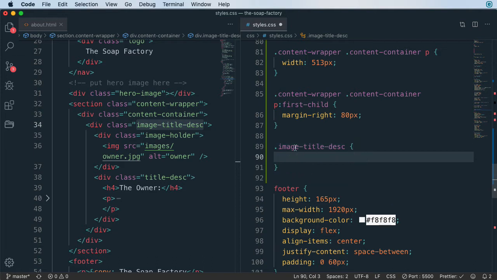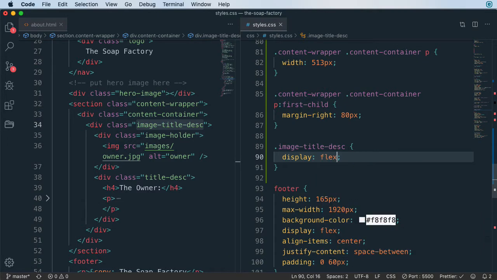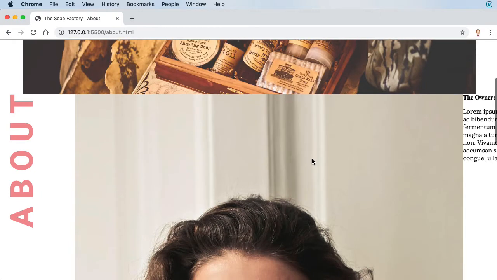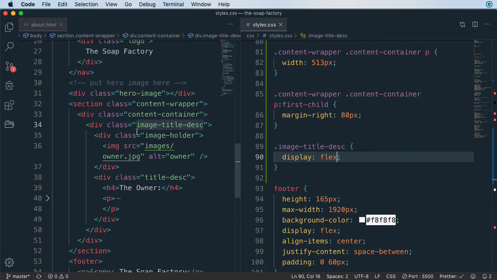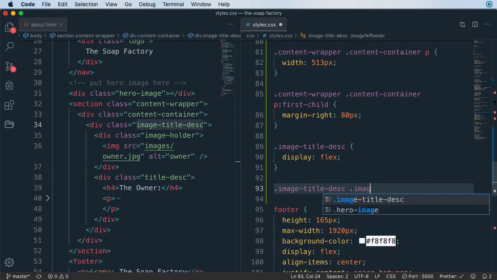Right, so that holds all of this, and basically the only thing that we want to do inside of here is put display flex for the children. And if we look and see what that did, you'll notice that it lined up the image and the owner and text. So it took those two divs, okay, and put them side by side. Now let's fix the image side. So we're going to do image title description, and then we're going to target the image holder.